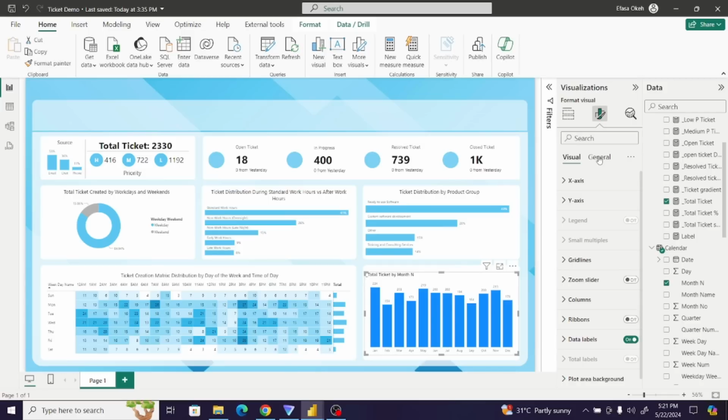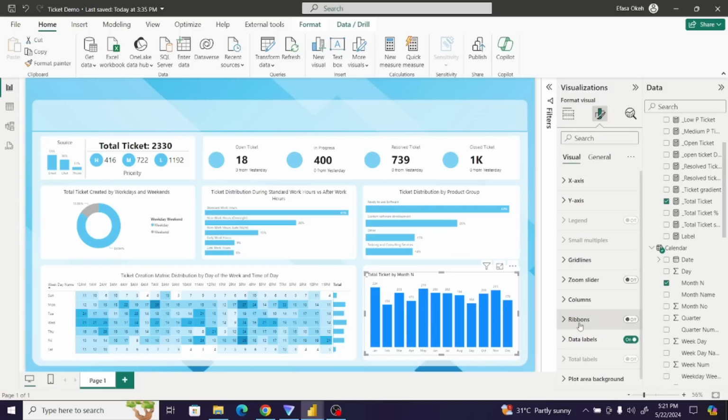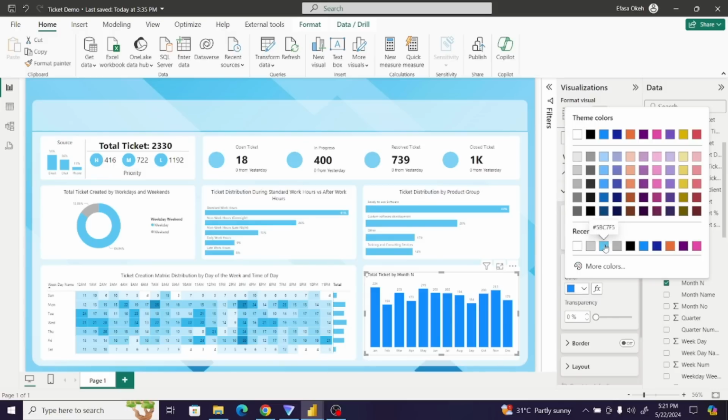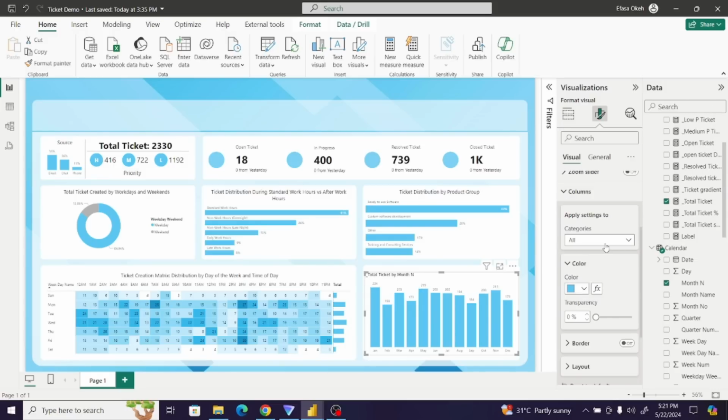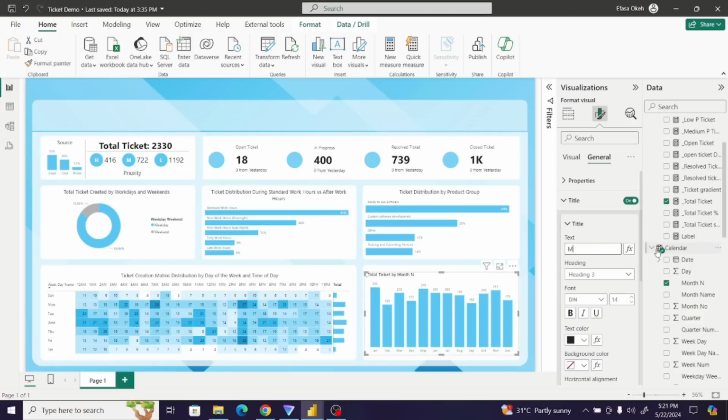Fine. Then come to general, come to effect, turn off the background, go to the visual, go to columns, scroll down, change the color to the color code we're actually using. Then finally go to general, title, give it the title monthly tickets trend. Once I have that done, I'll simply change the style once more. I'll centralize this.